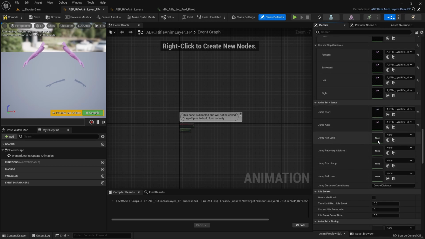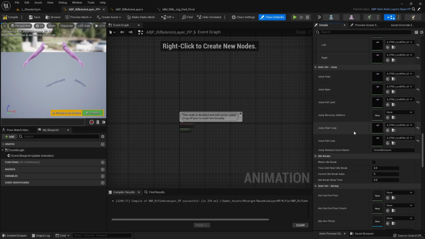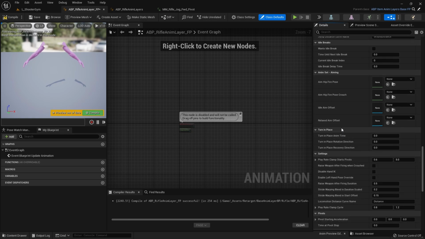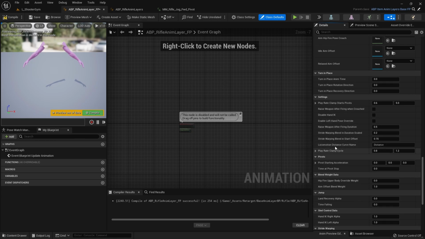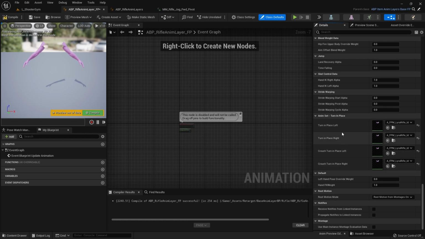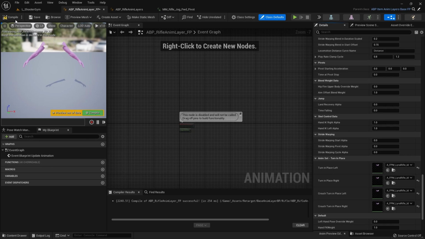We want to be idle. Fall land, jump start loop, jump fall loop, all idle. All good to go, all idle. These we don't really need since we won't be using these offsets for aiming. This will be done procedurally. For our turn in place, I'd say we be idle because turn in place is when you're turning but not moving. So we don't want any weird animation to play here. So that is pretty much it for the setup of that.